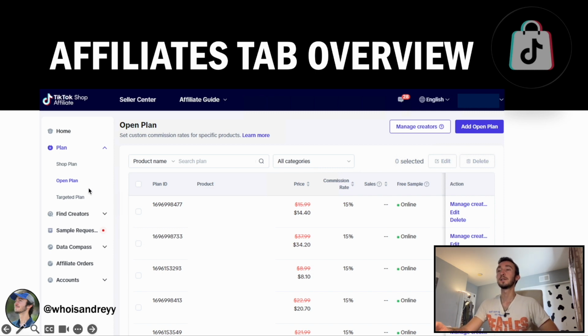So yeah, that's open plan. You can do a targeted plan, but don't really use it. Targeted plans are for specific items. We don't really do that. We just do a flat 15% commission rate for every single item, and we offer free samples for every single item, basically.